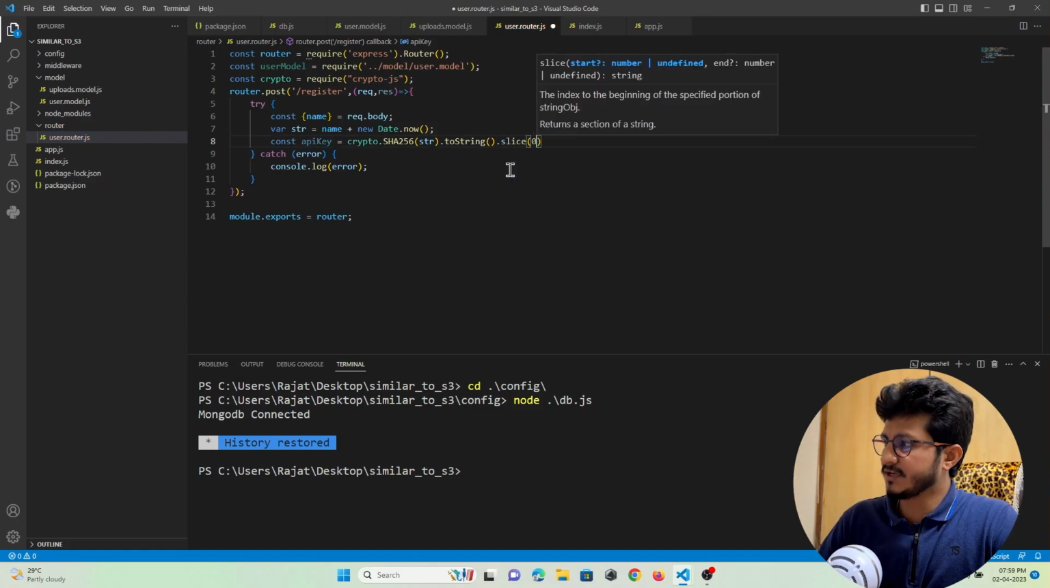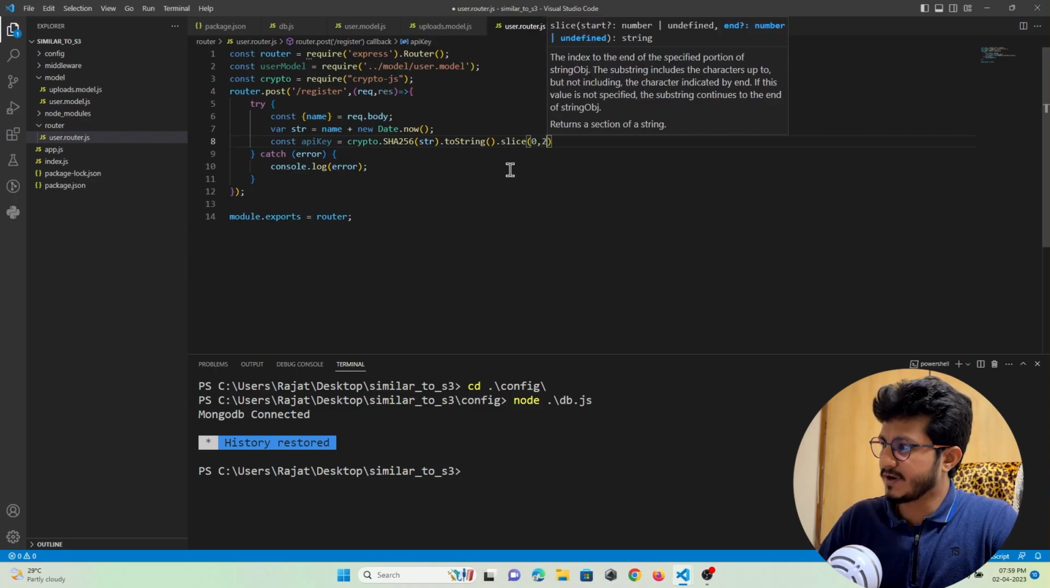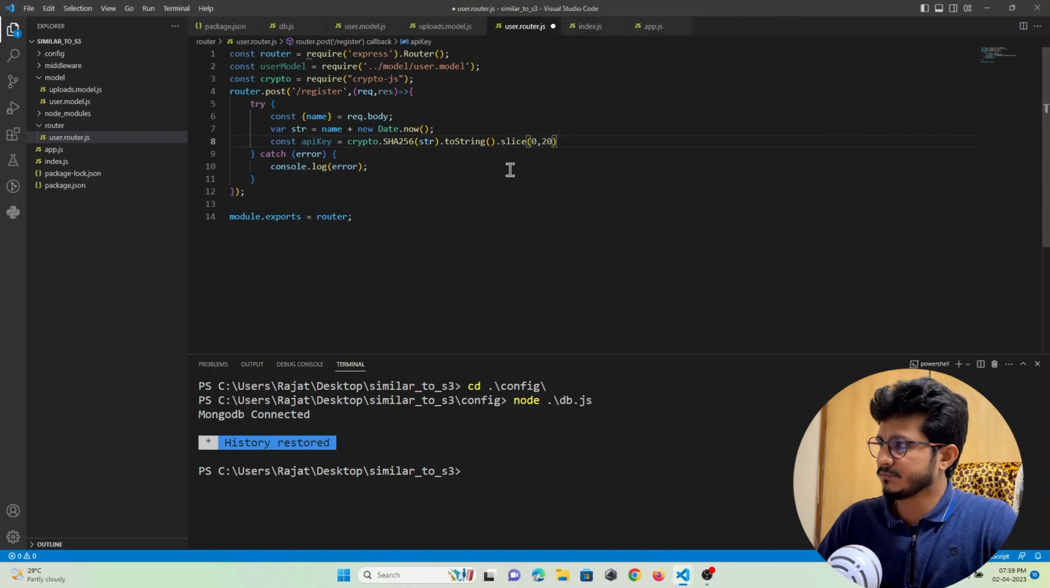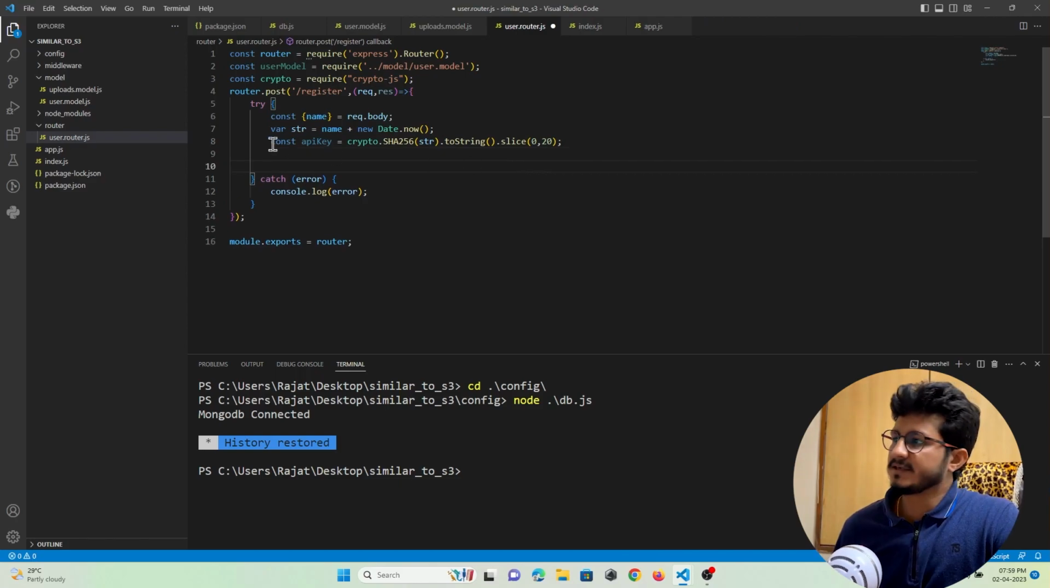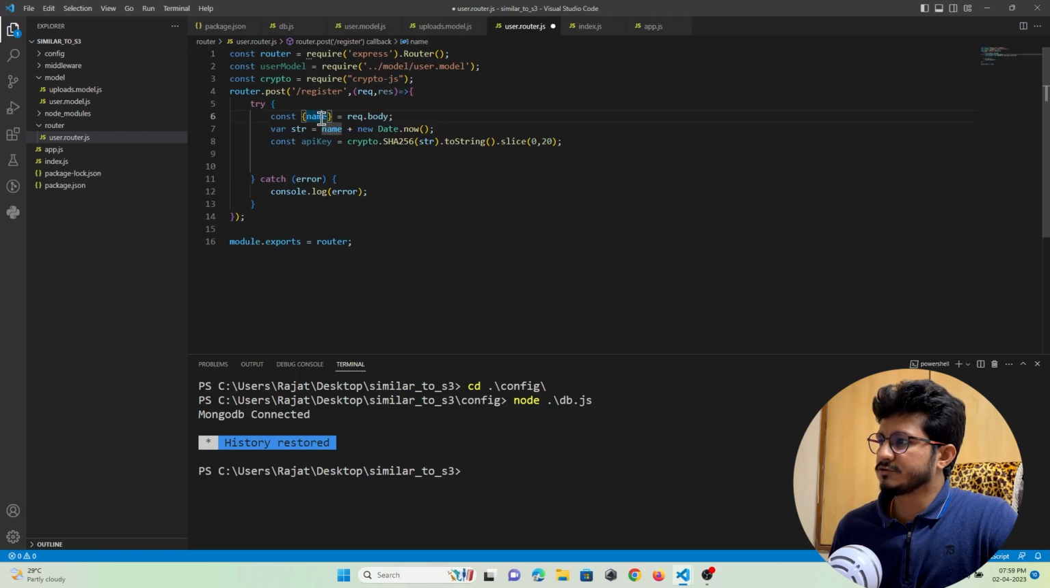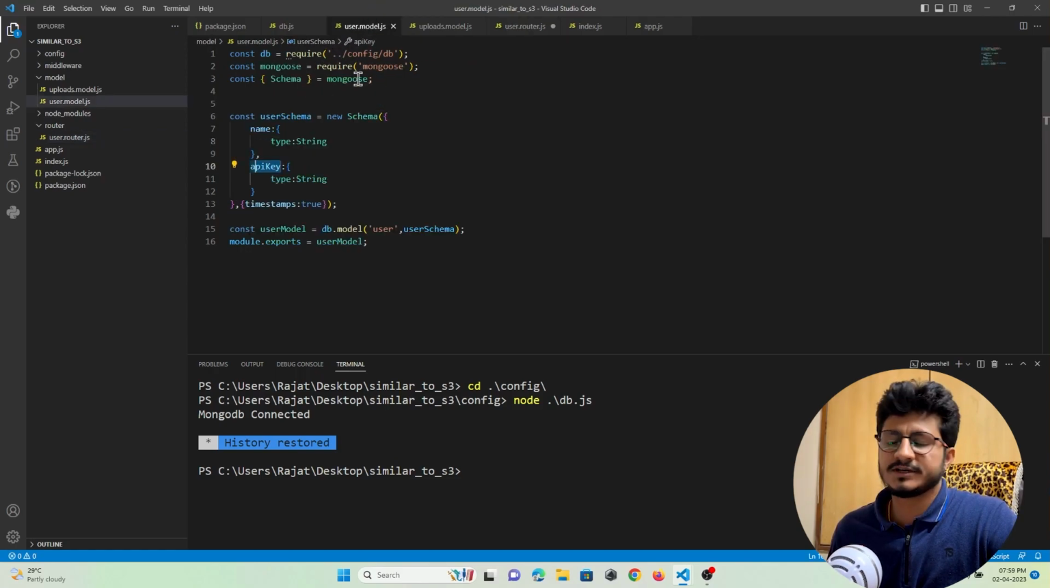Slice, I will do, and I will just take the first 20 characters from this API key. Okay, so our API key has been generated by making use of name and current date. Now I want to store the user data, that is name and the API key, into our user database.